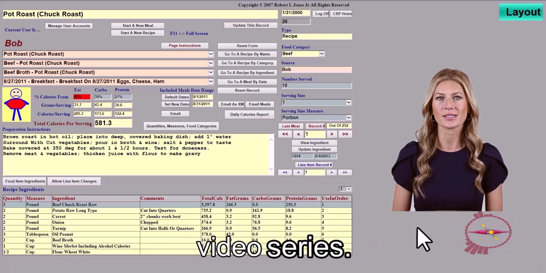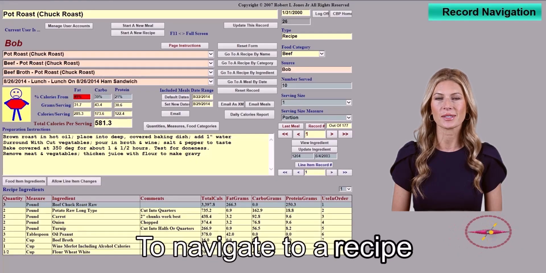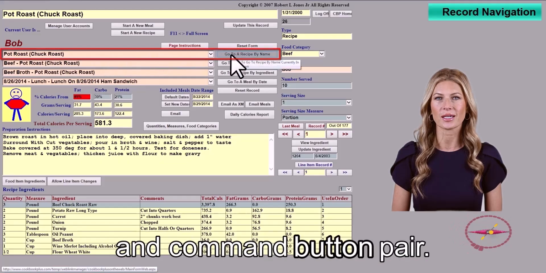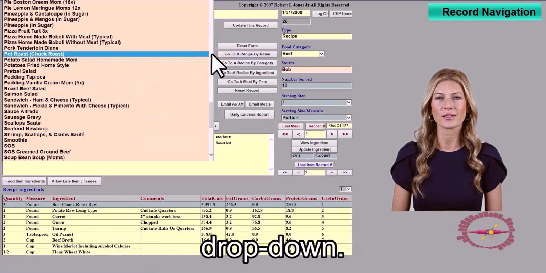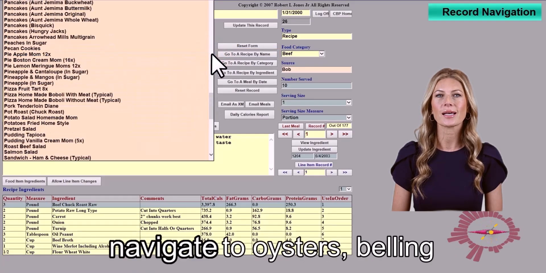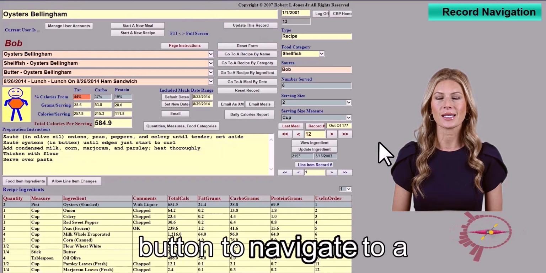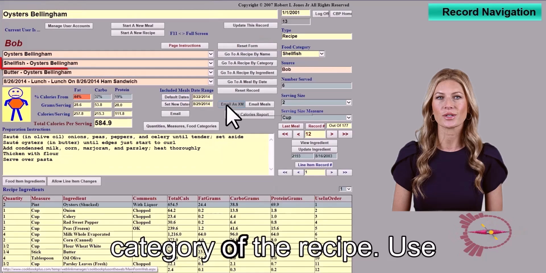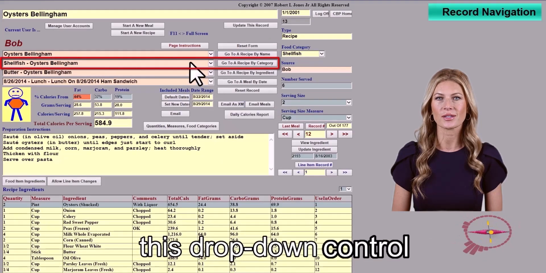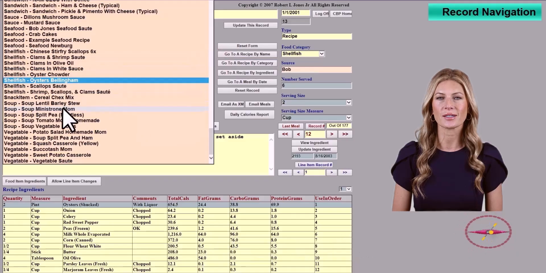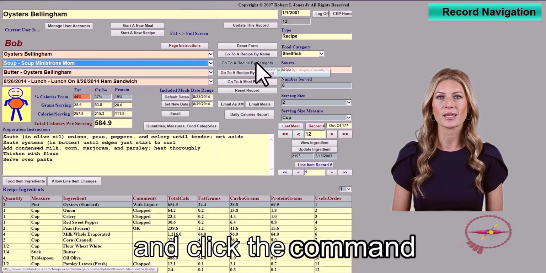To navigate to a recipe based on the recipe's name, use this drop-down control and command button pair. First, select a recipe in the drop-down. For this example, we'll navigate to oysters, Bellingham. Then click the command button. To navigate to a recipe based on the category of the recipe, use this drop-down control command button pair. Open the drop-down and select your recipe. We'll go to minestrone soup and click the command button.